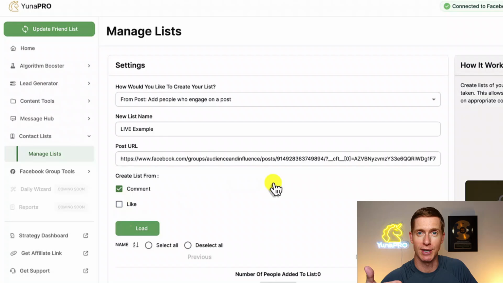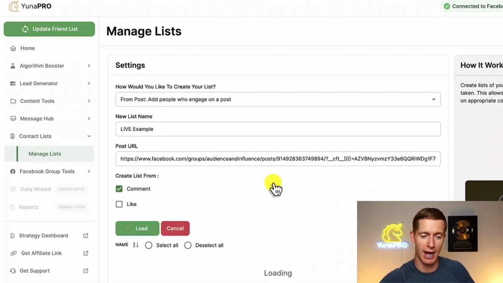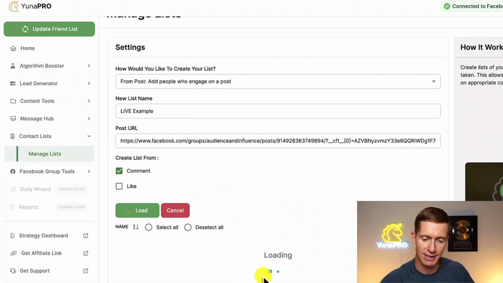So what Unipro is doing is it's going over to that live training that we just looked at, and it's looking for all the leads who commented, and it's putting them onto a list. So you'll see down here it's found 16 leads. It's going to go through 25 leads. It's going to find all those leads, and then I'll show you what we do with those in a second.